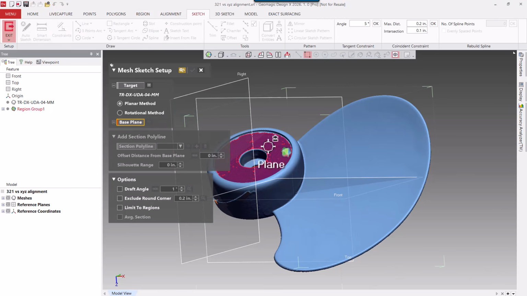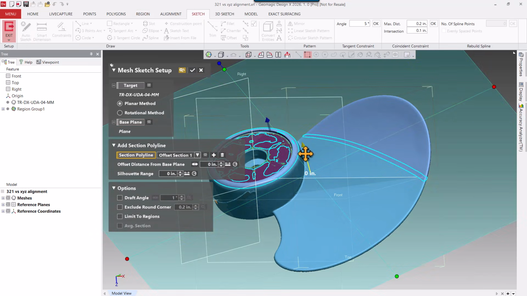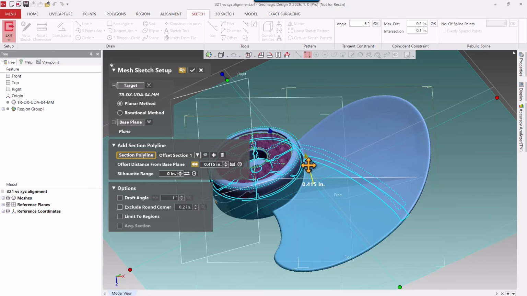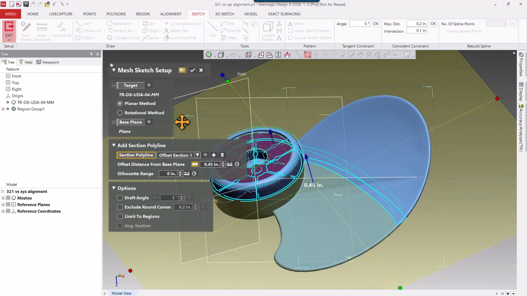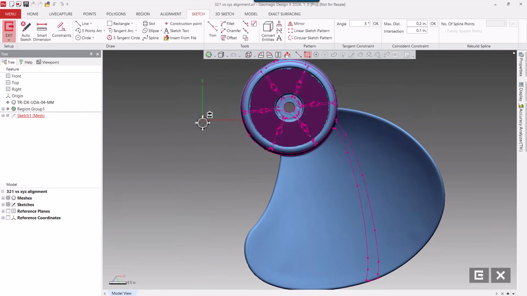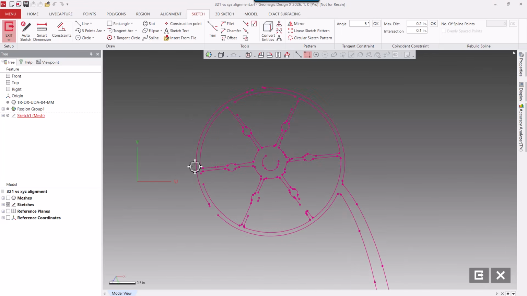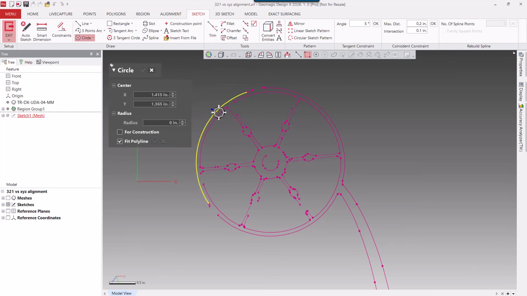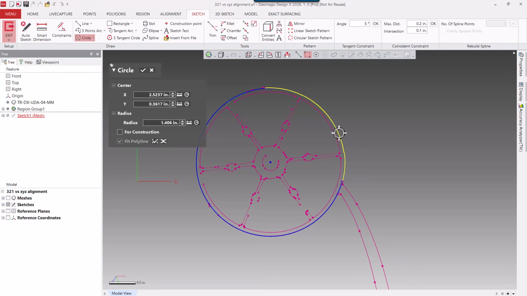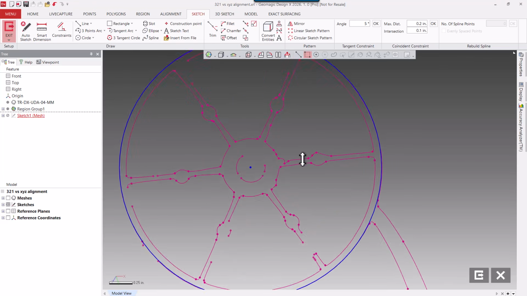So I'm going to go ahead and create a mesh sketch on that region plane. And I'm going to drag this arrow into the part so I can get a virtual cross section so I can create some geometry. So once I've done that, I'm going to go ahead and create a circle, essentially establishing the origin location. So I'm going to use the circle fit polyline method and fit a circle to the outside here. That again is going to give us that center point.